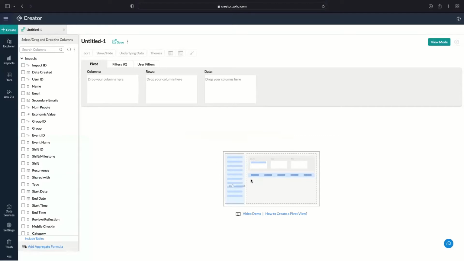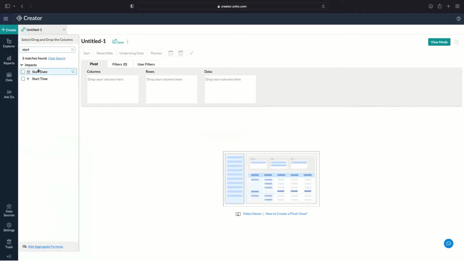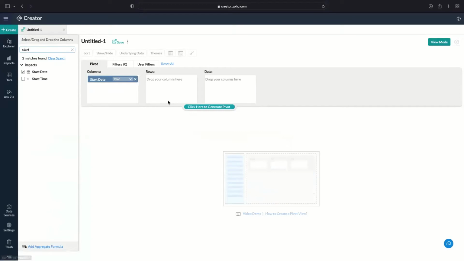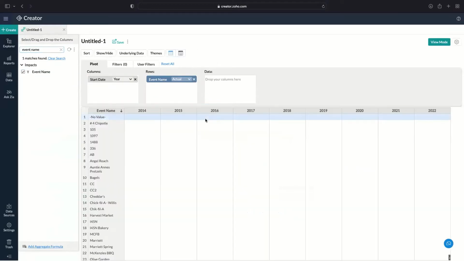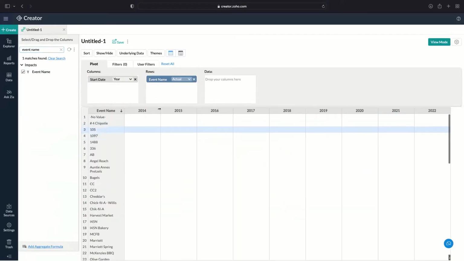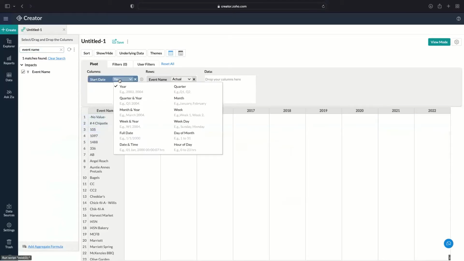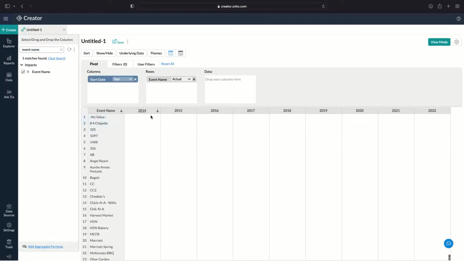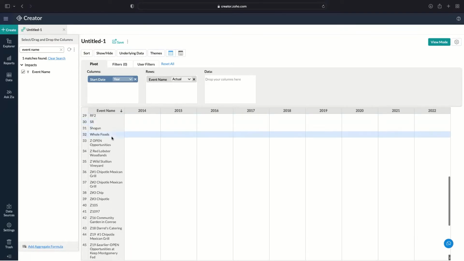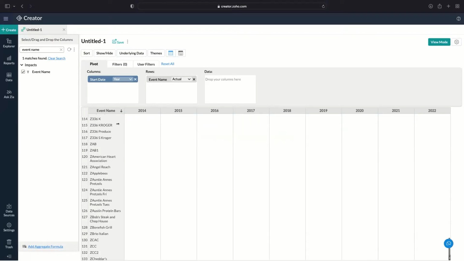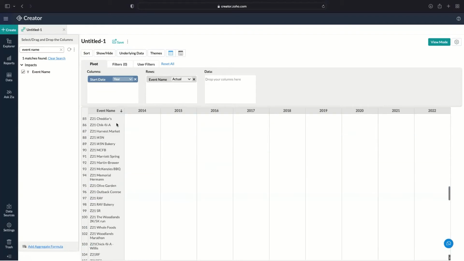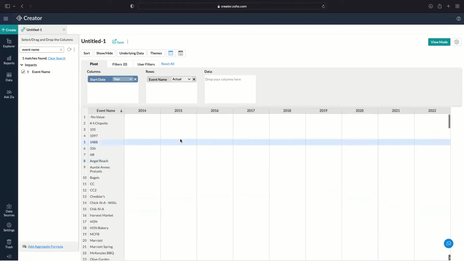So this is very, very similar to creating a pivot report in Excel. So let's go ahead and build that report out. So the first thing we're going to do is put our start date in our column, and our event name in our rows, and let's just generate that and see how that looks. So we can see our years, and actually we can do that in a second. So we can see this is showing us each year and each company name in our impacts folder in a table like this. We don't have any data, so there's nothing showing up yet.